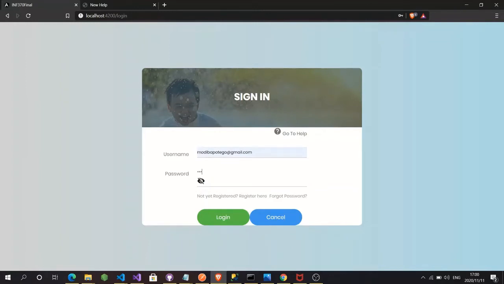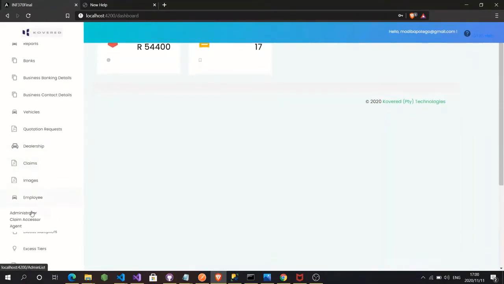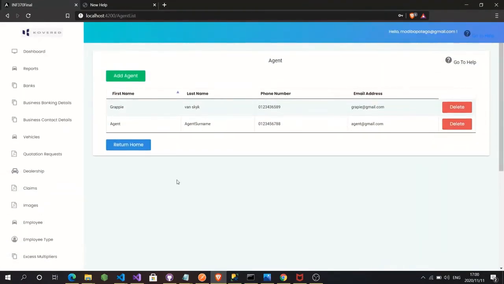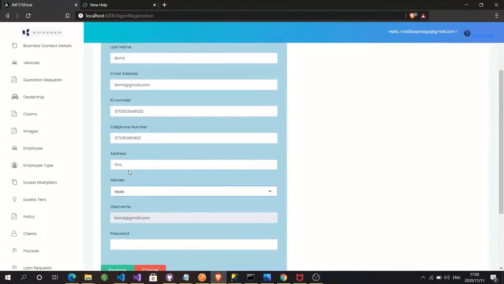This is so that we can then create the agent, which is the other user. And so now we're going to be creating an agent. At the moment, this list here shows you the current agents that we have in the system. So this agent is going to be called James Bond, bond@gmail.com. ID number, let's make the person very young, 0115 and so forth, 7235 and so forth. Address Groenkloof.